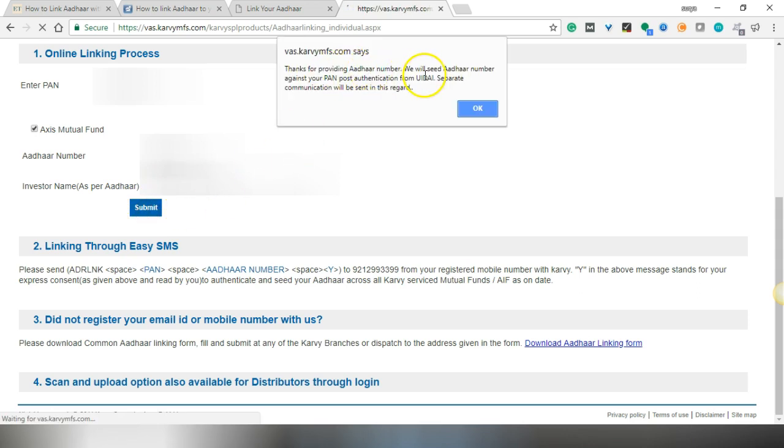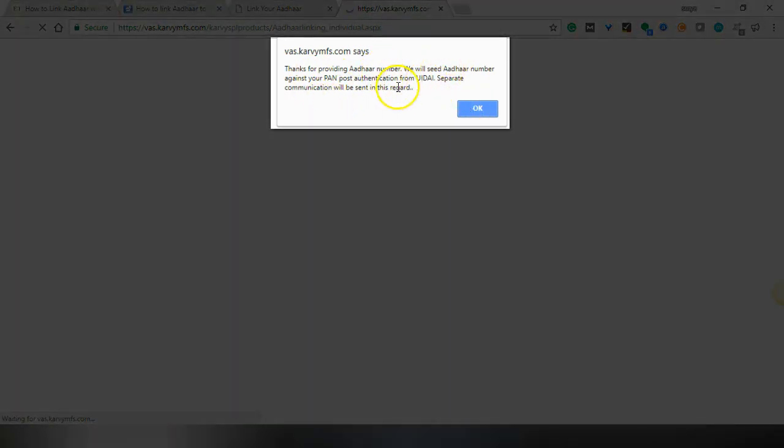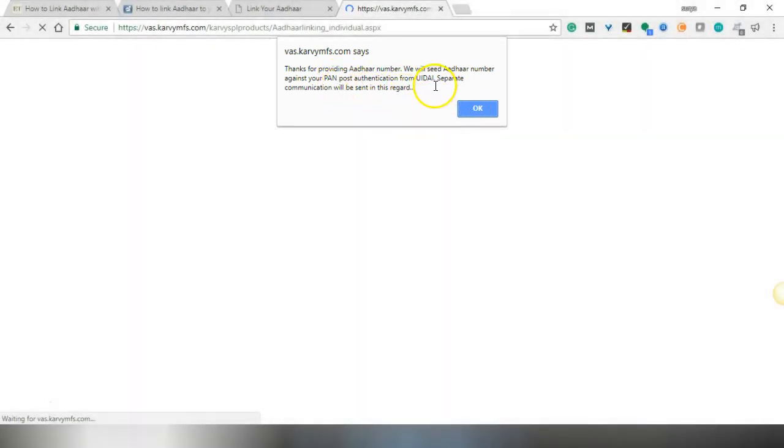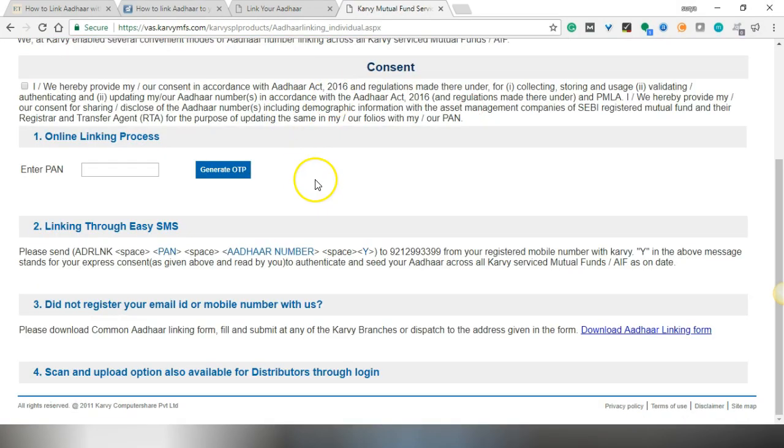Thanks for providing Aadhar number. We'll send Aadhar number against your PAN post authentication. So I have received a confirmation message from Karvy saying that the Aadhar number will be validated against my PAN post UIDAI authentication, and a communication will be sent to my mobile and email ID regarding this.